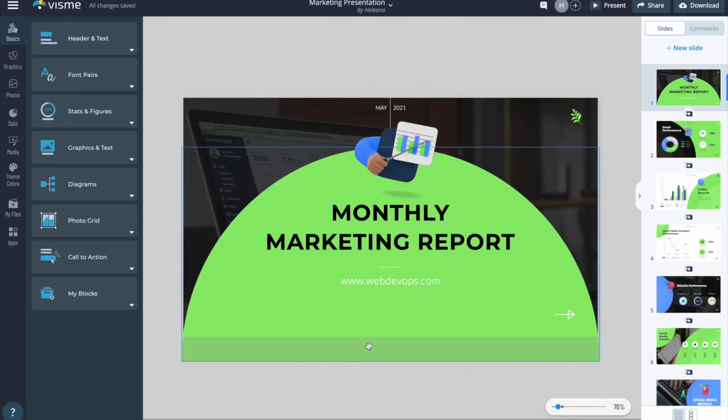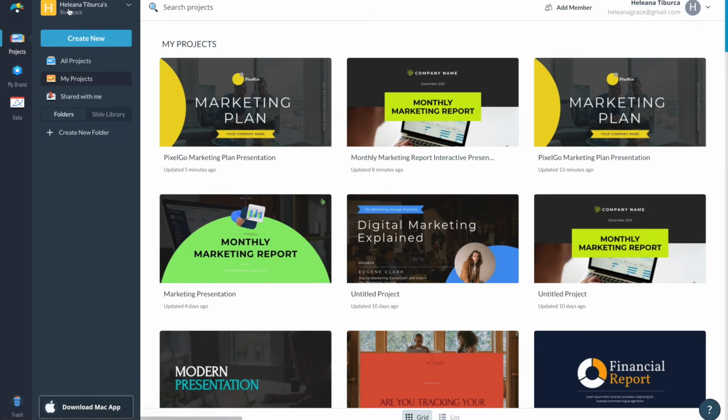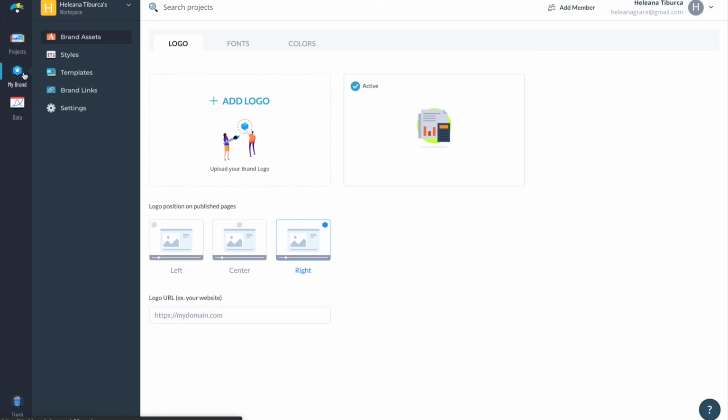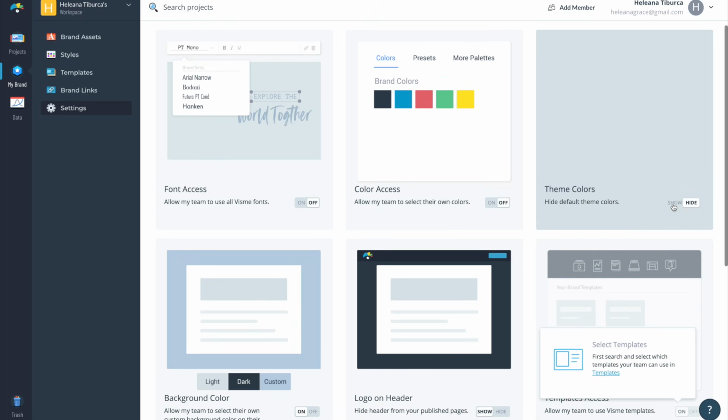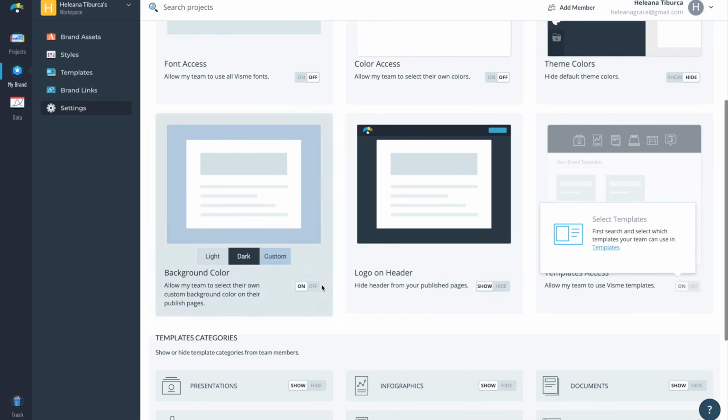Do you have strict brand guidelines that you or your team want to abide by? Not a problem. In Visme, you can hide all non-brand colors, fonts, and templates to maintain complete brand consistency across your organization.